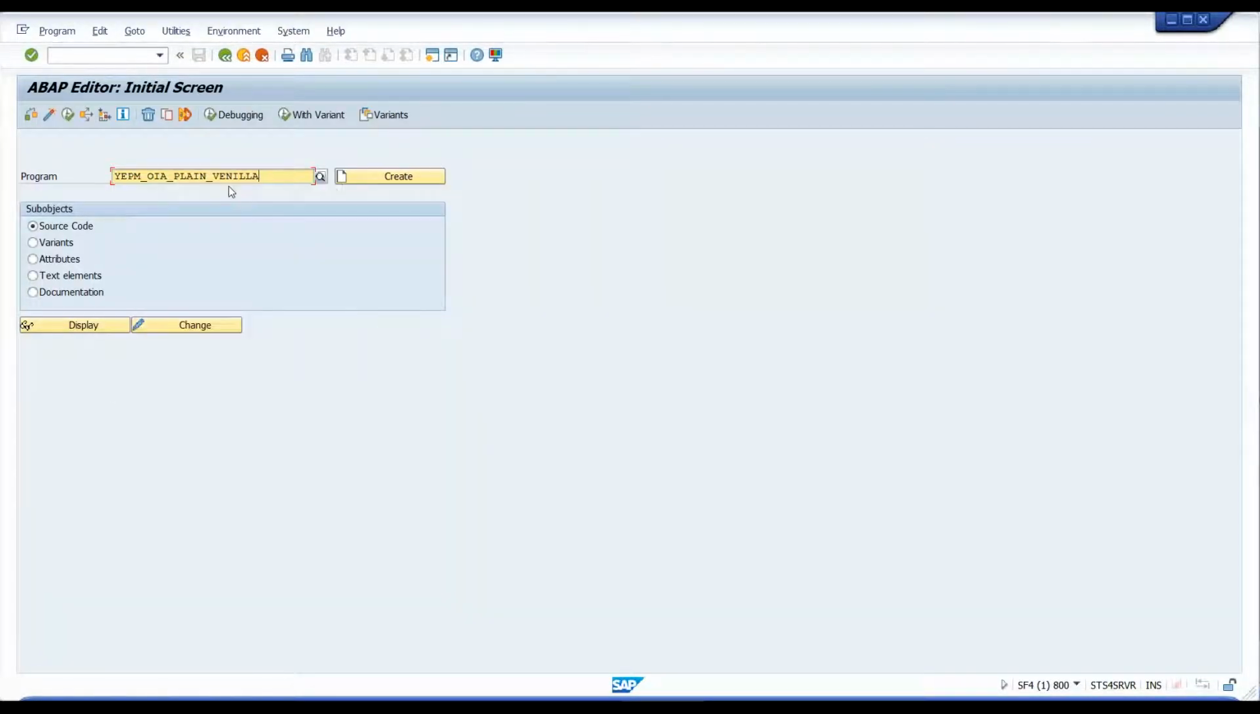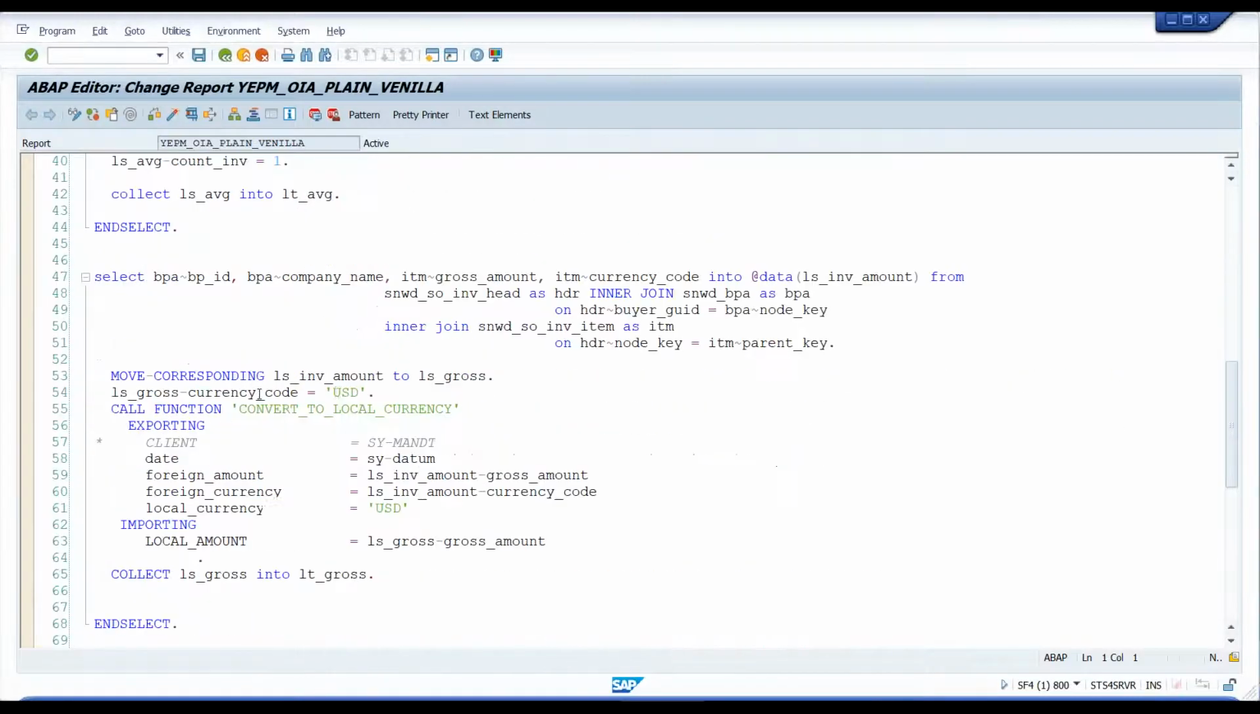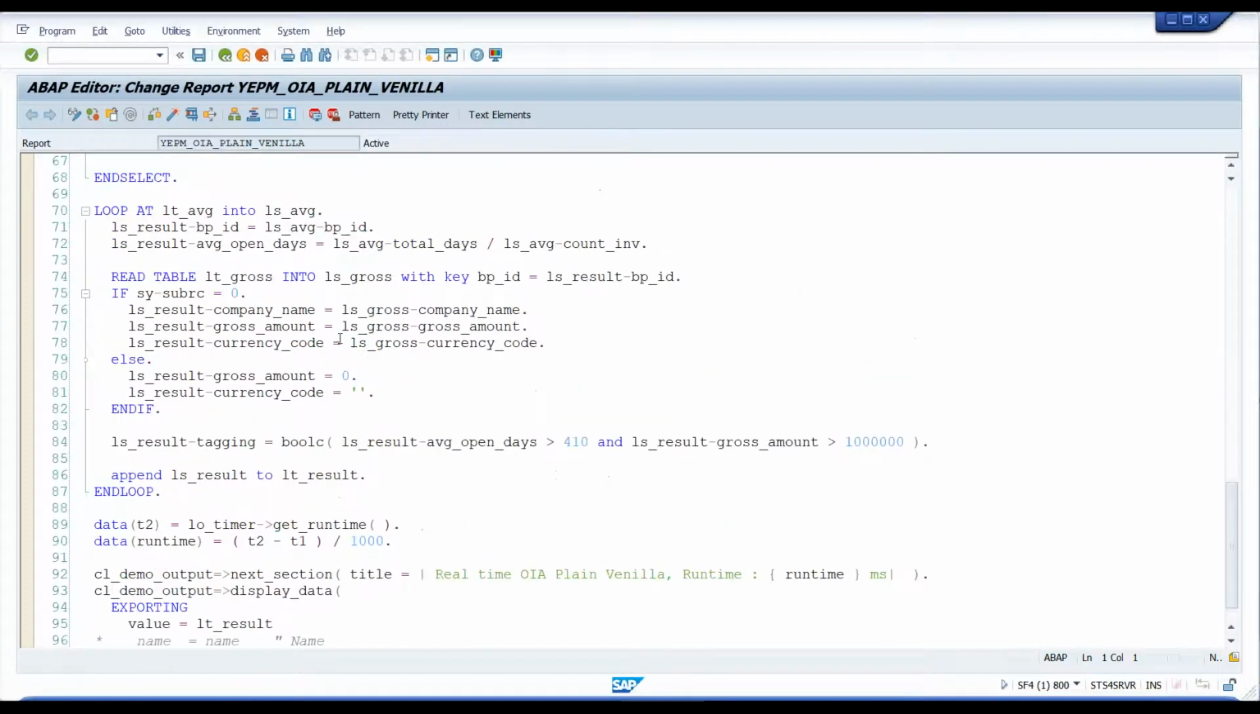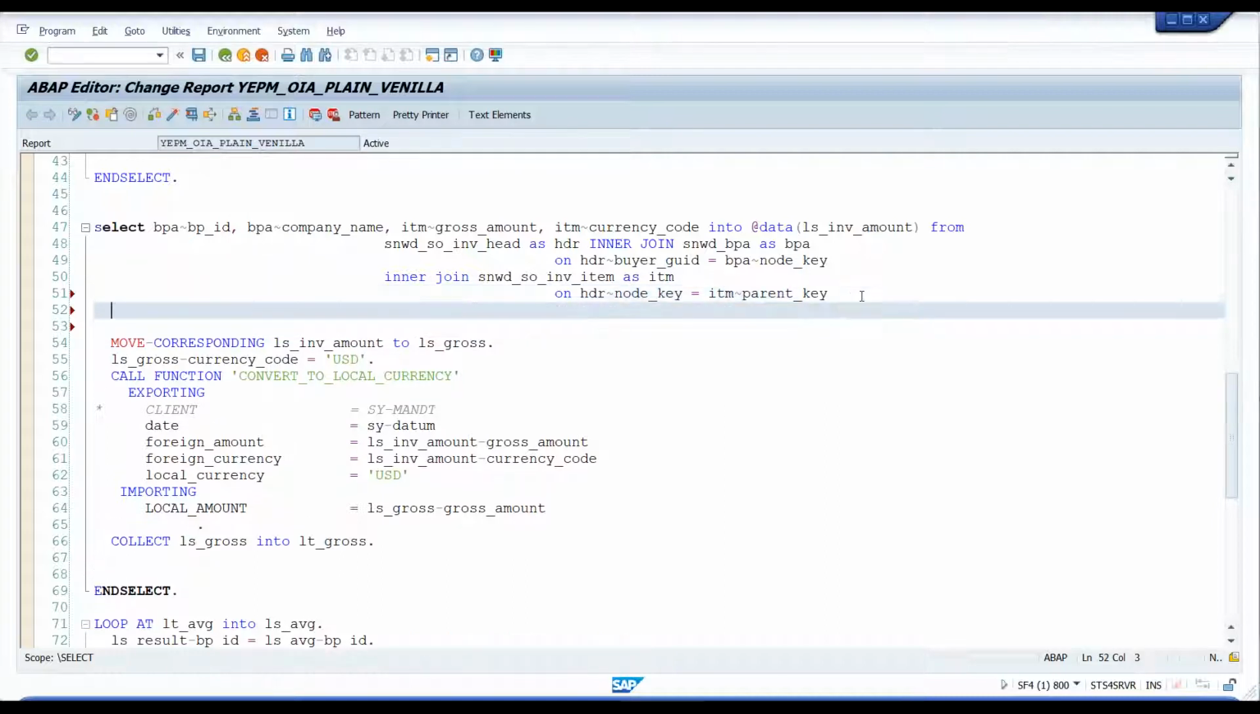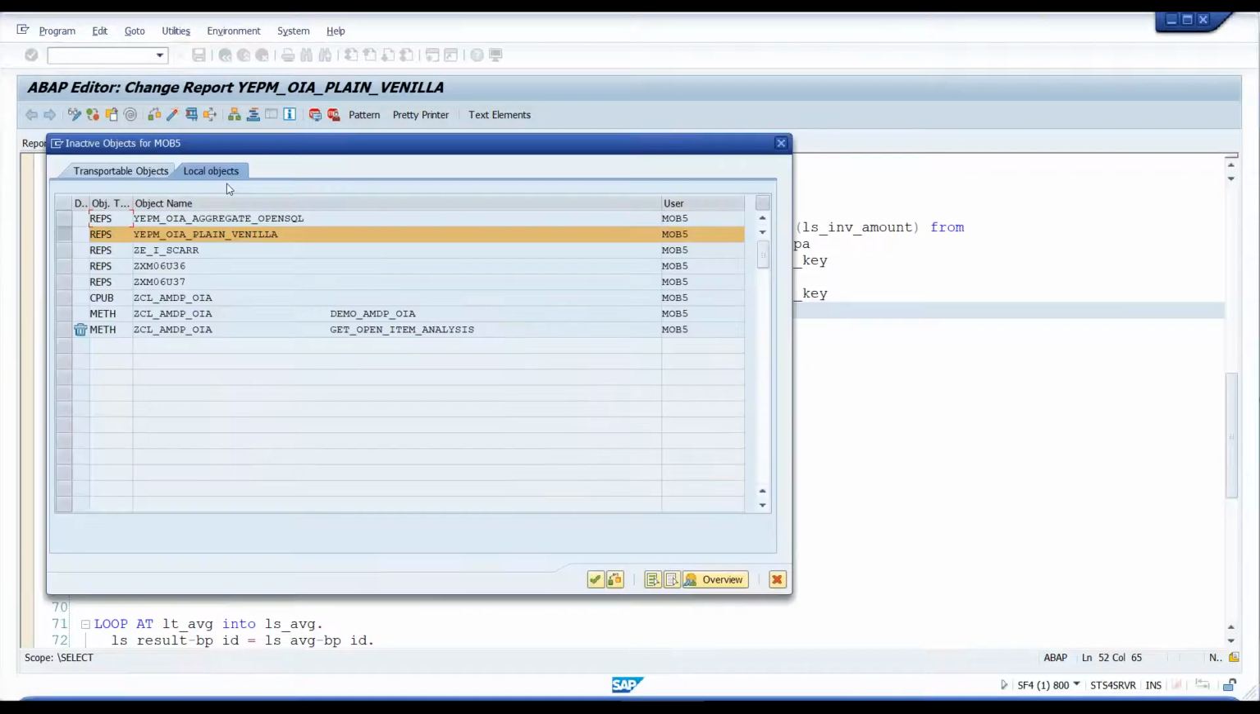So I just go back, YEPM OIA plain vanilla, and let me just come down. So this was a mistake actually, which we left over. Yes, here, where condition was missed out. So it's actually considering also the invoices which are paid as well, but that's not the idea. We need only look at unpaid invoices. So payment status is blank. Yeah, now it gives you the correct results. After being so careful, you see this kind of mistakes happens. That's completely fine. It comes as a bug to you, from Mr. James.